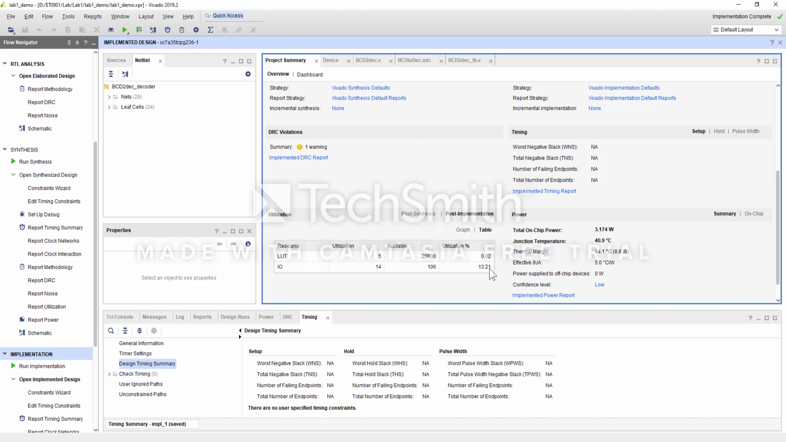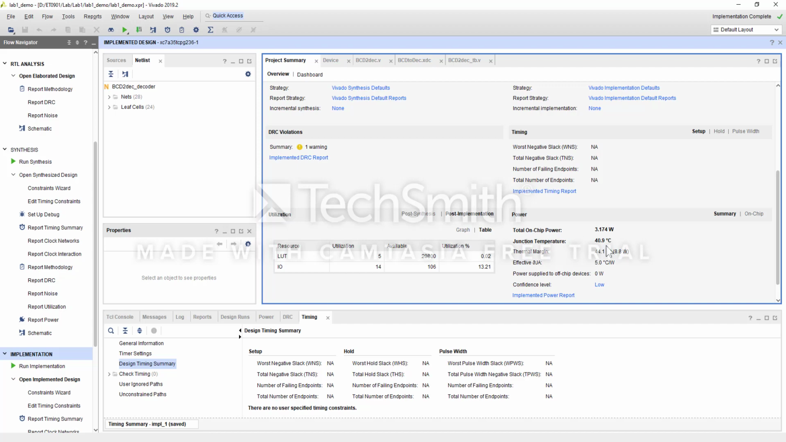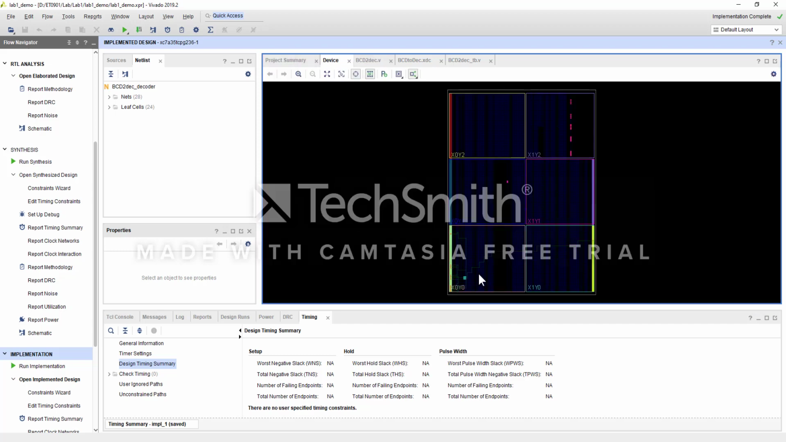They also simulate the junction temperature. It will be 40 degrees C. Definitely you don't want this temperature to go very high, otherwise your FPGA will become very hot. So again, let's come back to here. Actually here you should be able to see the routing. You can see the nets, the routing here.